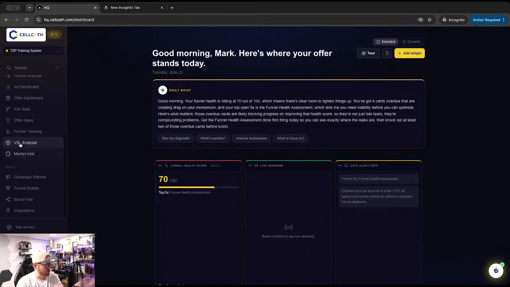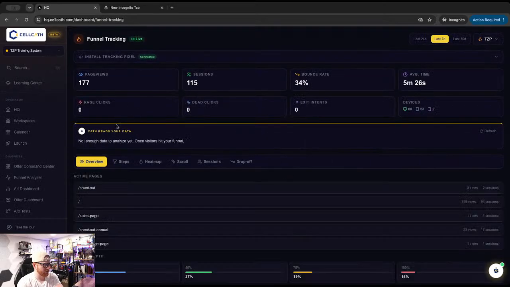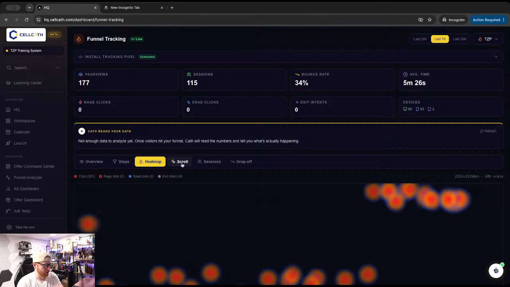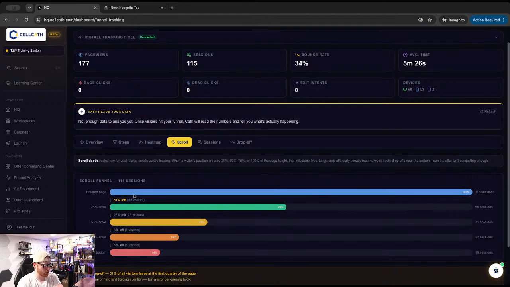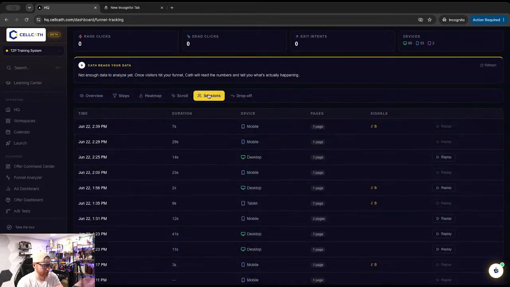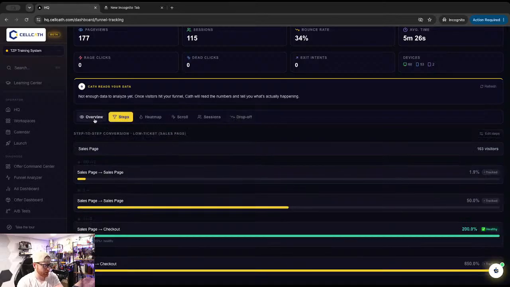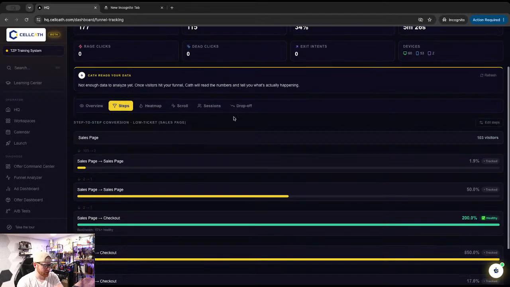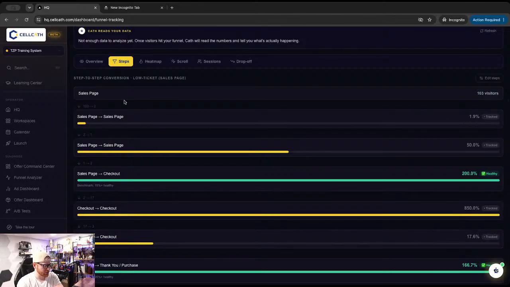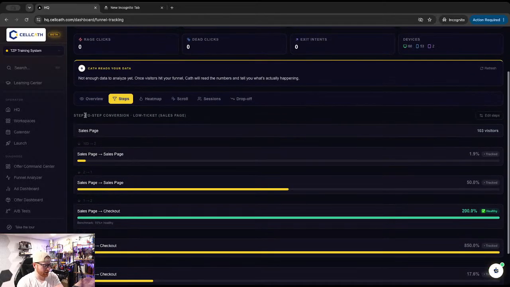All right, so we're gonna have this whole funnel tracking suite. This is gonna be the ultimate suite for creators when it comes to tracking and everything else, because not only will we have our funnel tracking with our heat maps, with our scroll tracking, our session replays and tracking, our drop-off tracking, and our overall stats, and the steps, right? So it's going to know where our drop-offs are exactly, and we're going to build out a nice funnel diagram of this that will be different. All right, your sales page is red because you're not getting enough people from your sales page to your checkout. It's going to tell you in real time.